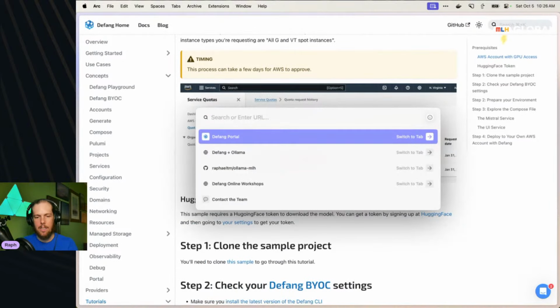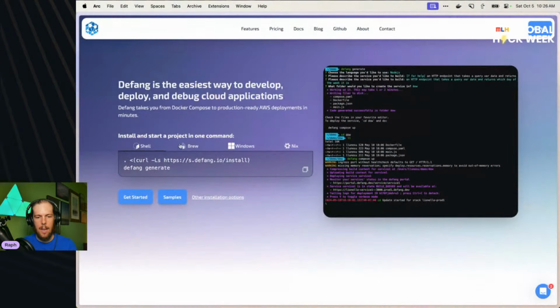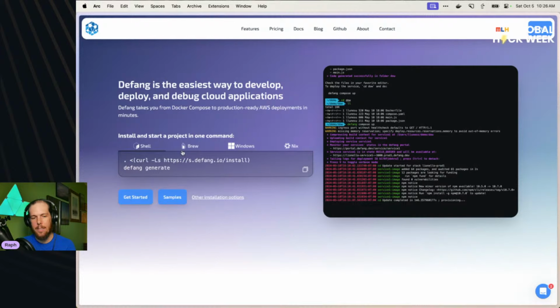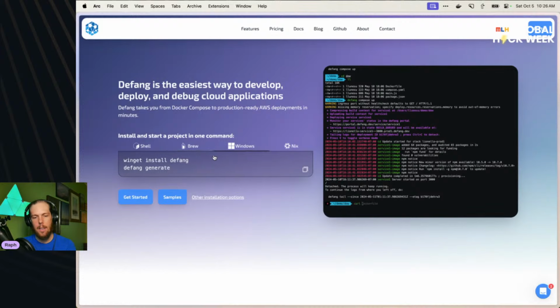So for anyone who wasn't here yesterday, head over to defang.io and you can copy one of these commands depending on which operating system you use. The shell command should work fine for Mac or Linux. Brew actually also should work on Mac or Linux, but only Linux if you have already installed Brew. Actually, yeah, Mac doesn't come with Brew installed by default either, but it's pretty common. Windows, I think all new versions of Windows come with winget. And if you're a bit more hardcore, which I'm not, you can use Nix. I generally just stick to the shell command.